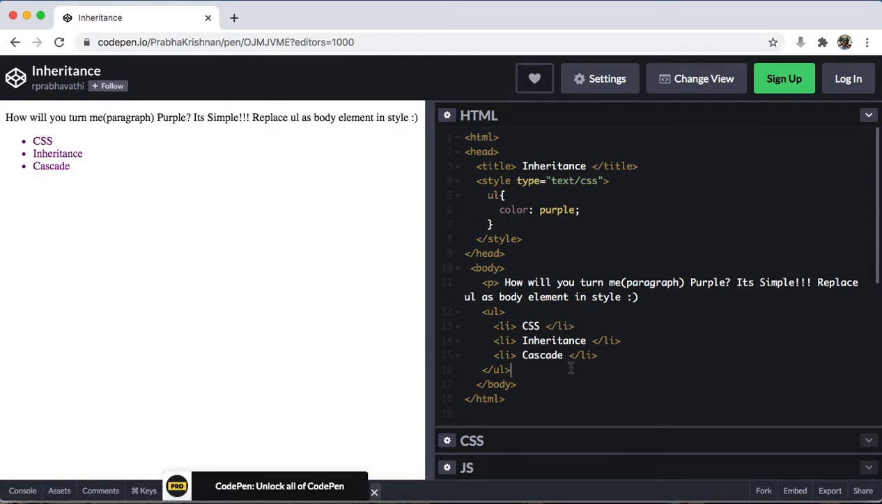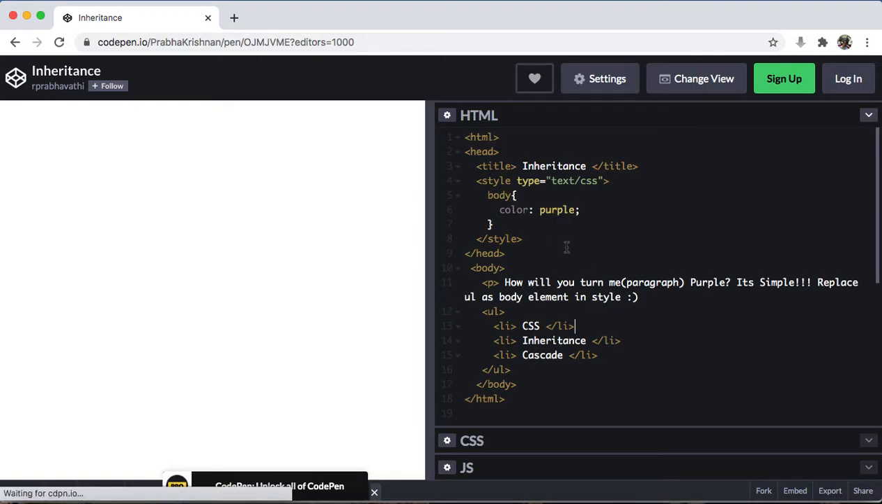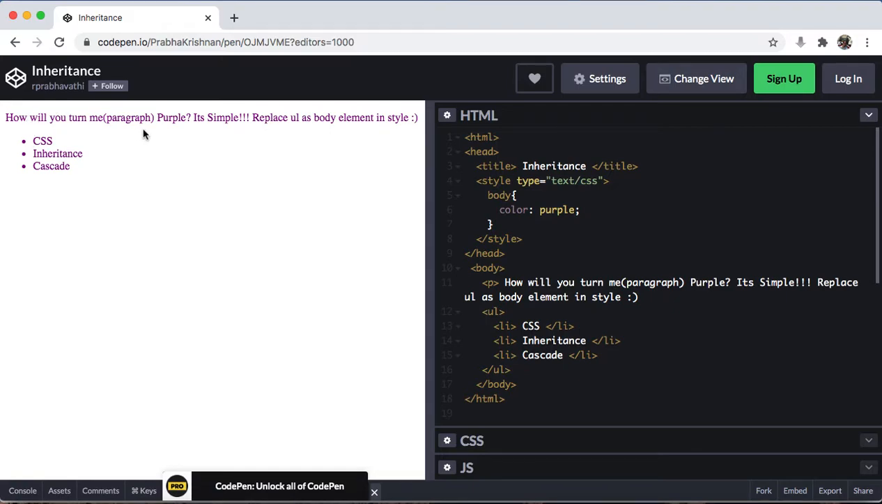Okay, so here what's happening, the UL color is purple, so all the unlisted items are purple. And what about the paragraph? How will you turn the paragraph purple? It's simple, replace UL with the body element. So instead of UL, if I use body and refresh it, it turns purple.